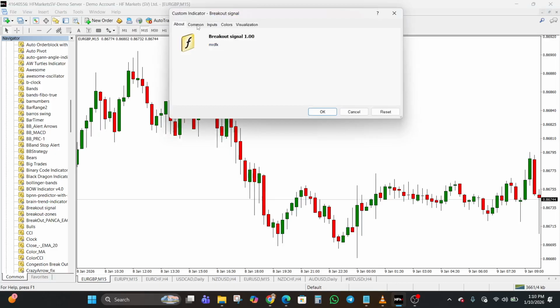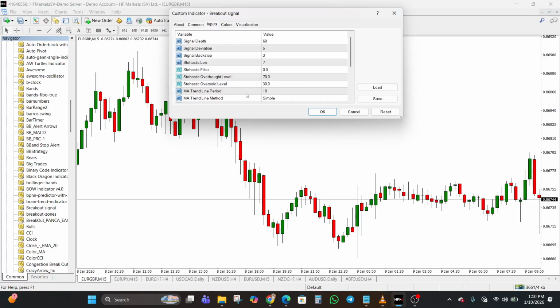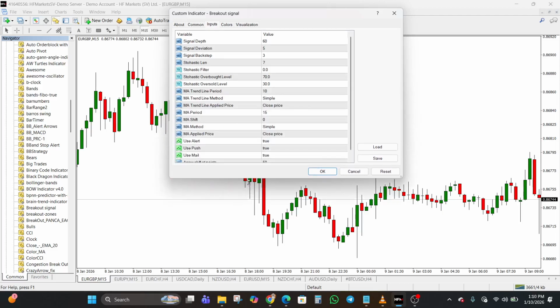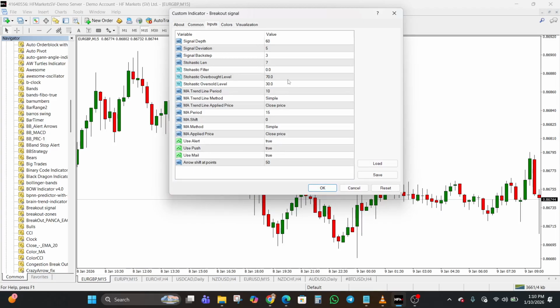Now ensure that the allow DLL imports box is checked. As for your input settings, you can customize the settings according to your taste. If you want to change the values depending on how you want the sensitivity of the indicator to be, you can change the signal depth, deviation, backstep, length, filter, overbought level, oversold level, the MA trend line period, trend line method, applied price, MA period, MA shift, MA method, MA applied price.